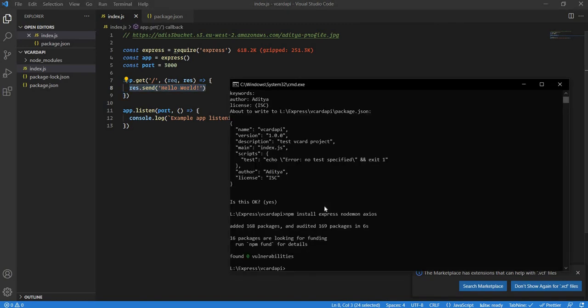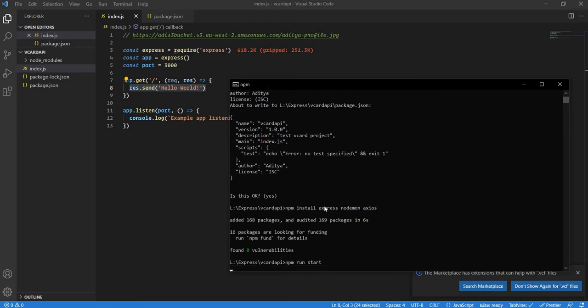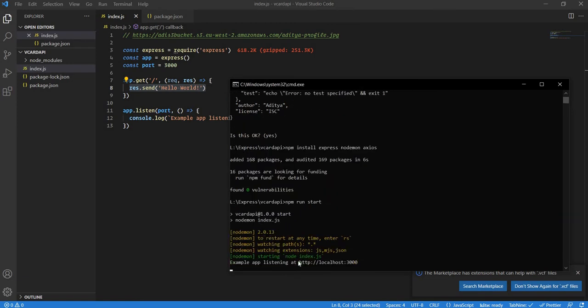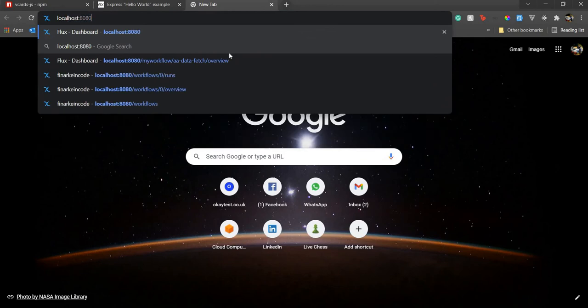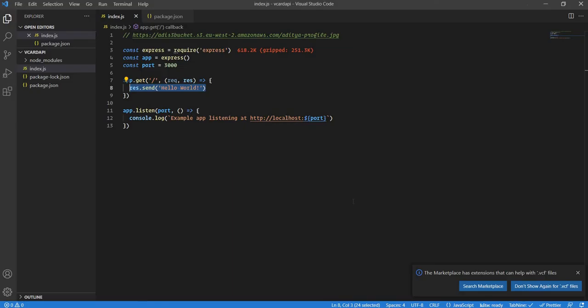Now let's run our server. So I'm going to say npm run start, and now this will run nodemon index.js and will listen at 3000. So if we go in our browser, localhost 3000, we will see hello world. So that's perfect. So Express setup, initial setup is done.